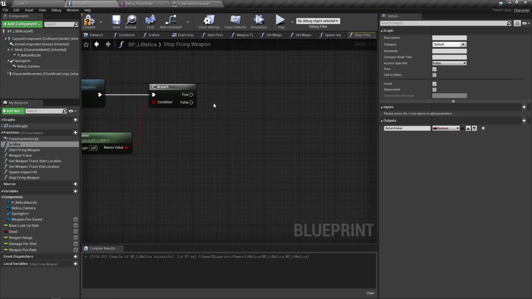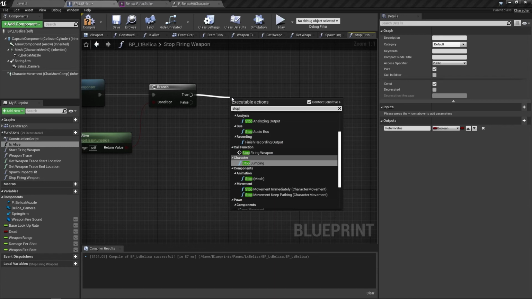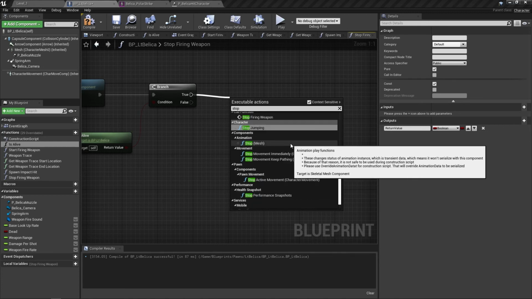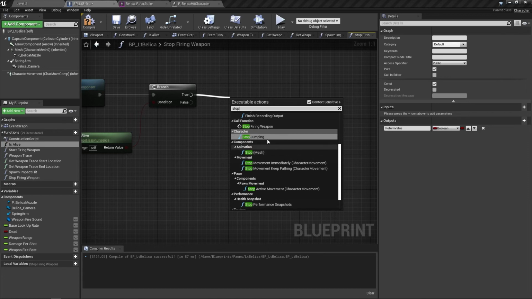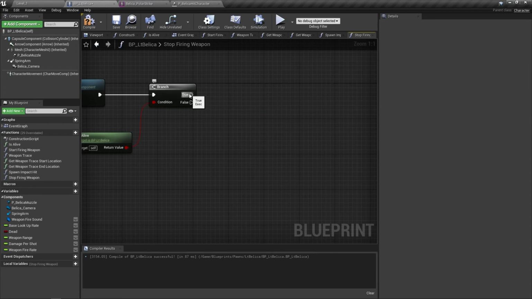Okay, so now the next thing we want to do is put in a function for stop. It should just be stop. And it should be weapon fire sound. Let's see if that's in here. We may need to come at it from a different direction. Oh, stop firing weapon. Okay, so this is not the one I wanted. It should just be a regular stop.